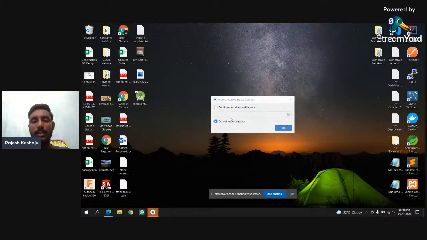And do not import settings, I'm checking this because I haven't installed Android Studio yet. This is the first time I'm installing Android Studio on my computer. So do not import settings. If you have installed Android Studio earlier, you can click on configure and install directory, so the previous settings you have used, you can import to your Android Studio. So I didn't install yet, so I'm checking this: do not import settings.